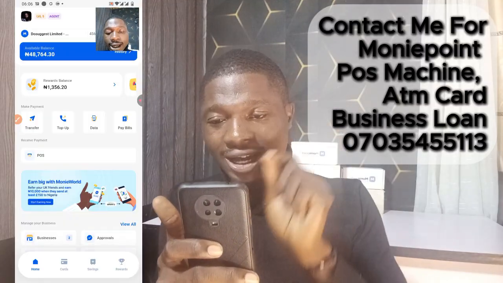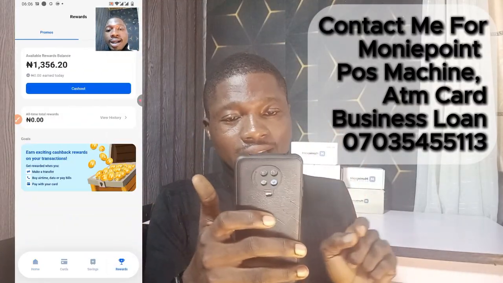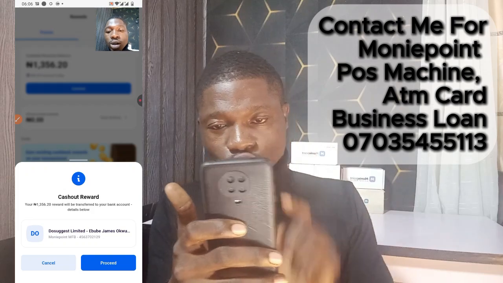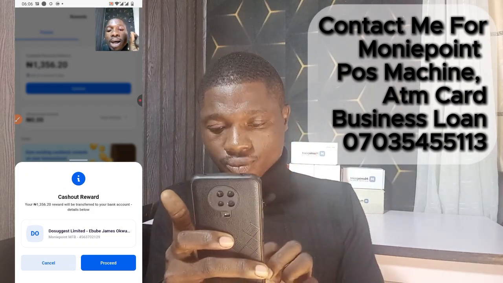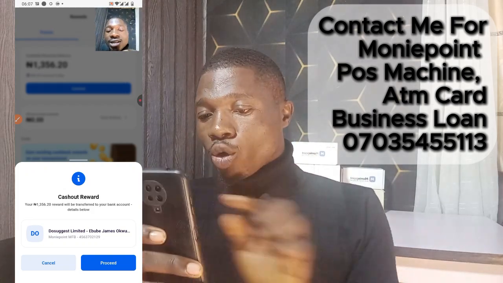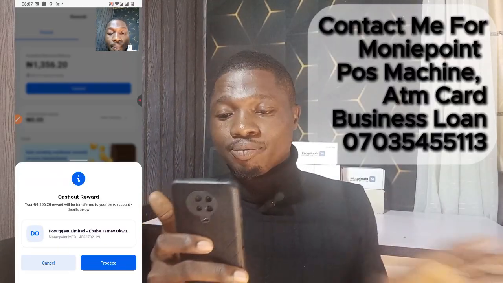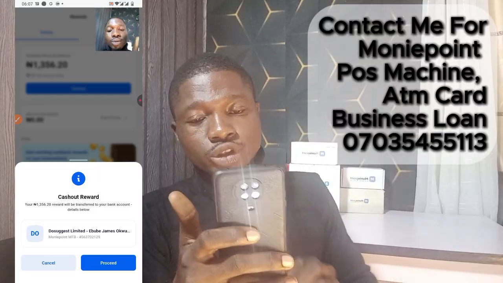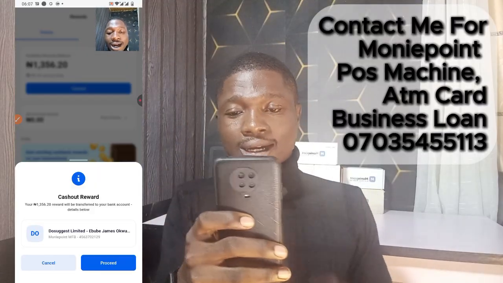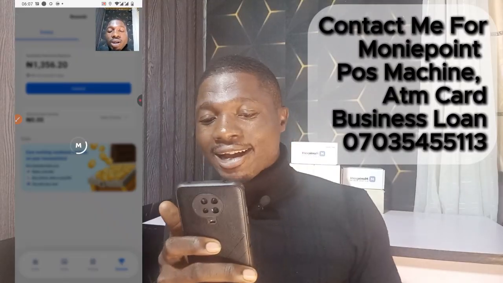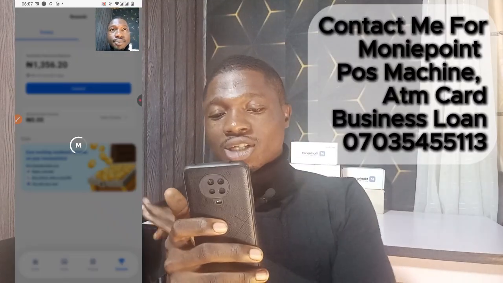So on this screen now, click on rewards, click on Cashout. So you are cashing out 1,356 naira 20 kobo to your Moniepoint business account tied to that particular account that had that reward balance. I will show you my account that also has cashback and withdraw everything. So let's withdraw now. Let's see it loading.